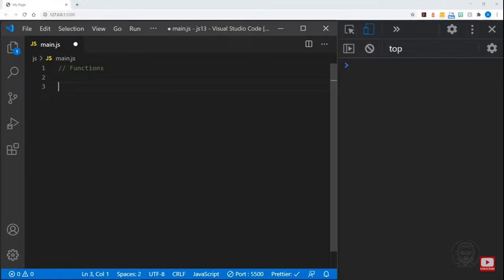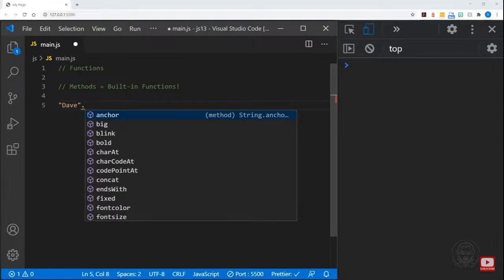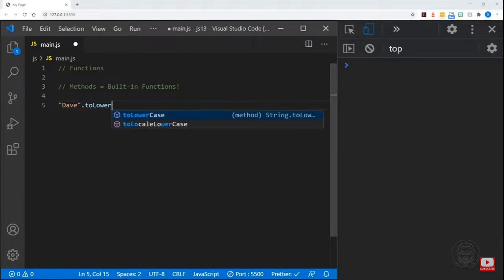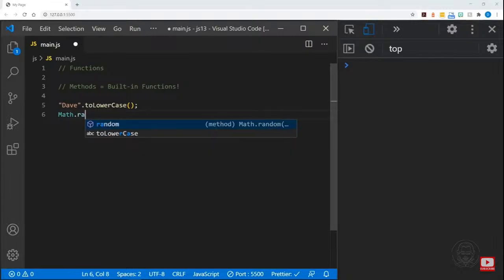You've already used some functions and may not have been aware of that. So let's discuss that for just a moment. Methods really are built-in functions. And so if we have a string like my name, and then we call a method like, oh, let's say toLowerCase, we're calling a function, but it's called a method because it's already built in to JavaScript. Another example, we'll just say Math.random. That is a built-in function as well.